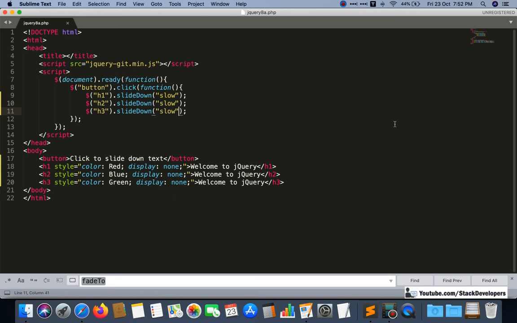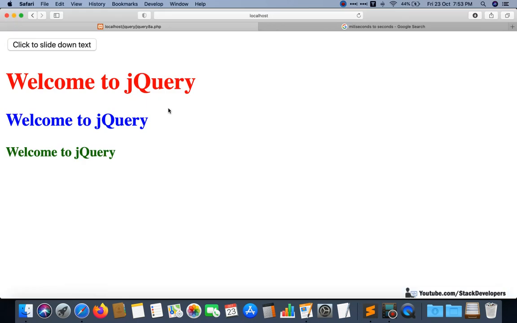Now we are going to work on the slide up effect. In the case of the slide up effect, the HTML elements first will appear like this, then they will go away.